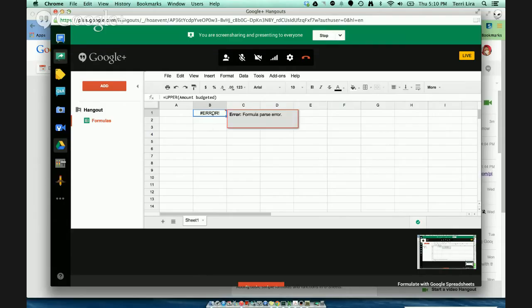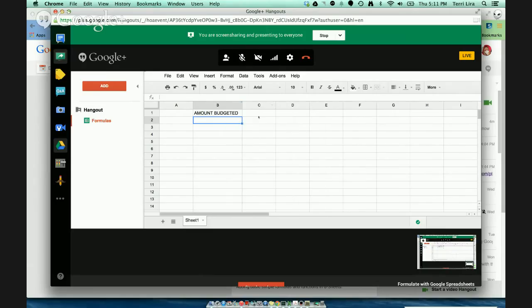And back in my B1, I'm going to retype my formula, put the equal sign, type the word upper, click on upper, and it's going to open my parentheses. And I also want to add an open quote, then type the words amount budgeted, close quotes, close parentheses, and hit enter. And now we have that. That is correct. And I'm going to make my columns a little bit wider by clicking and dragging in between B and C.